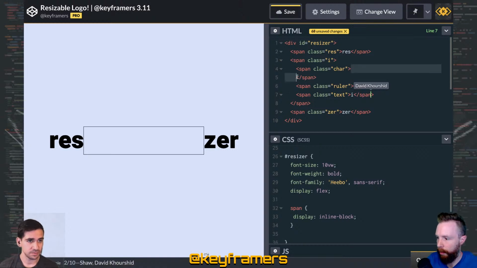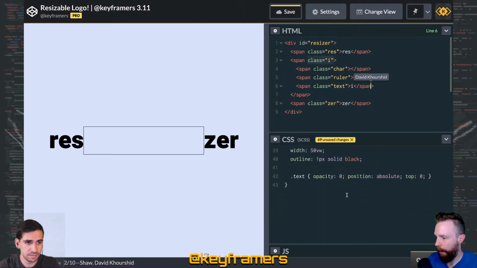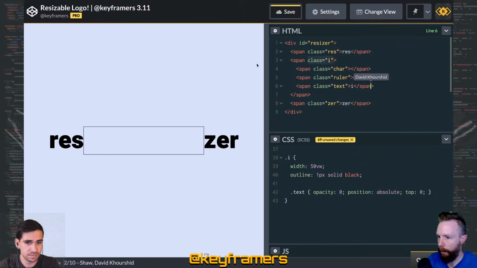Yeah. We actually, let's see. So if we get the ruler out of the char and we're using I kind of as our source of truth, then that may help by just being able to set the width on that element. That makes sense. Yeah.